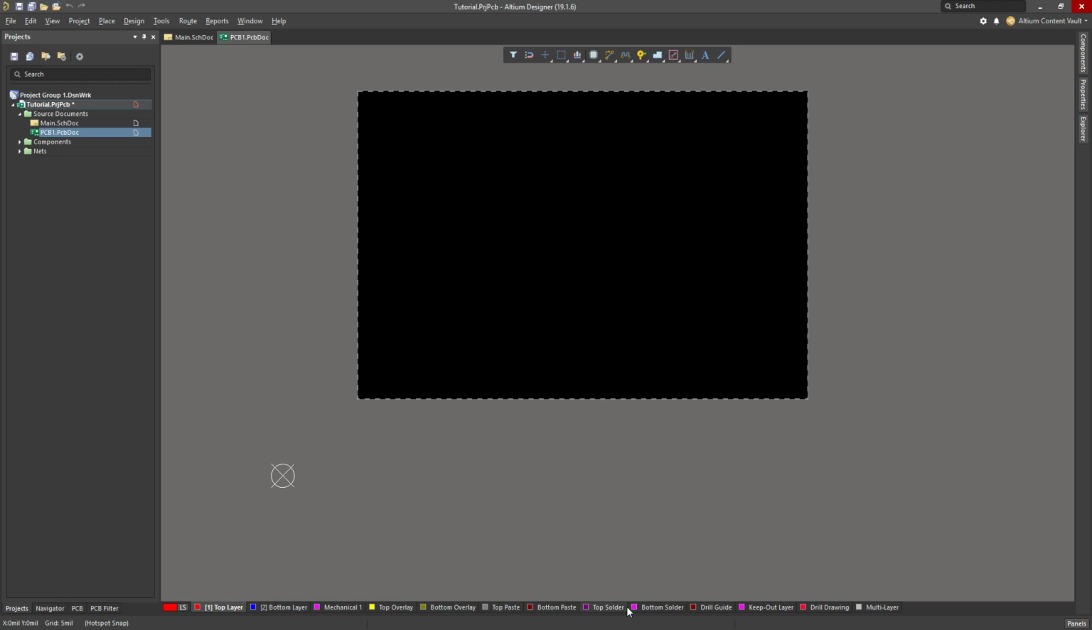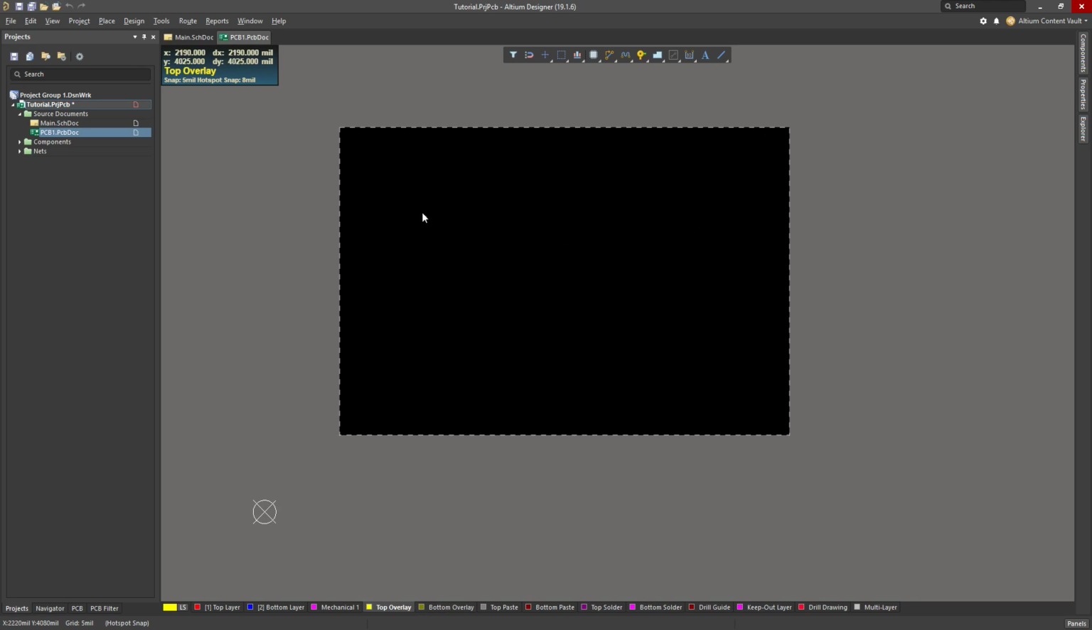There's a few layers across the bottom, and the most important ones to understand right now are the top and the bottom layer here. These refer to the copper, so the electrical connections on the top and the bottom sides of the circuit board, and also the top and the bottom overlay. Overlay refers to the silk screen, so this is the artwork that will be printed onto the board. The other layers we will come back to in future learning about PCBs, but that's the most important right now.